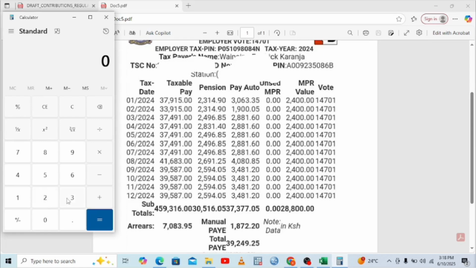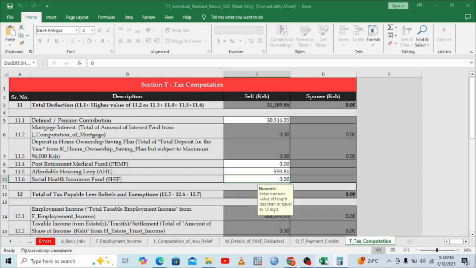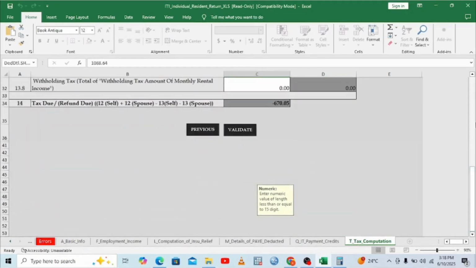So I need to take 39,587 multiplied by 0.0275, which is 1088.64. Then from there, I think I don't have anything to fill and I'm good.